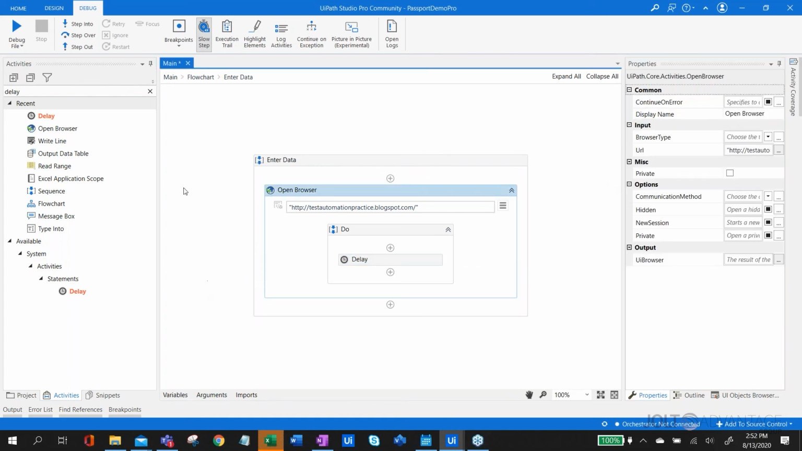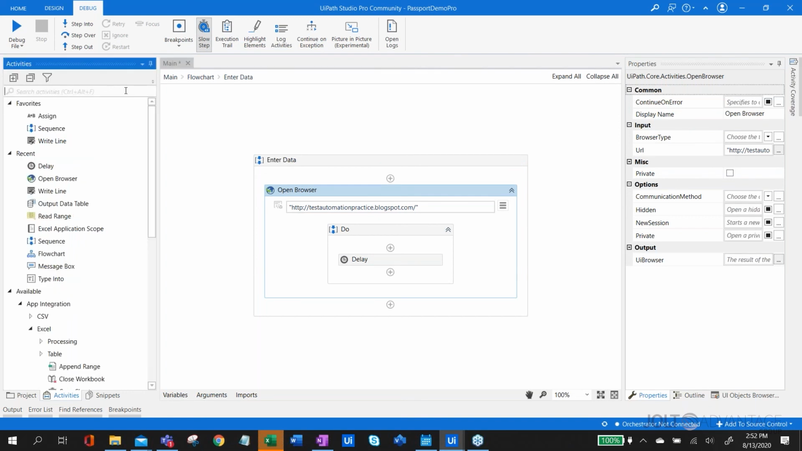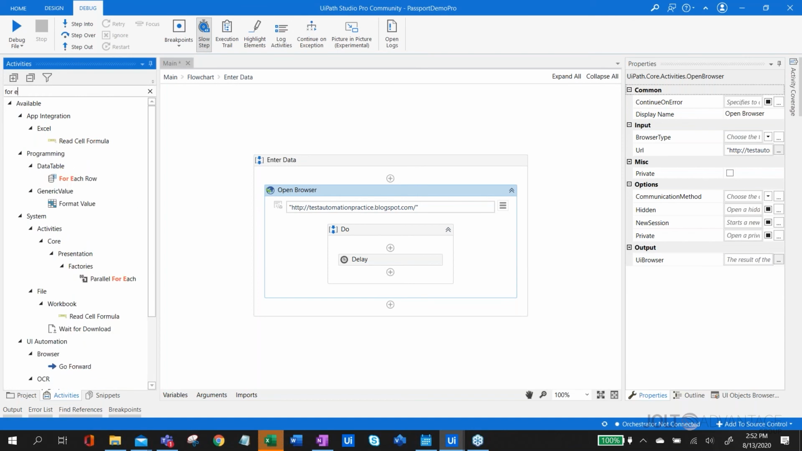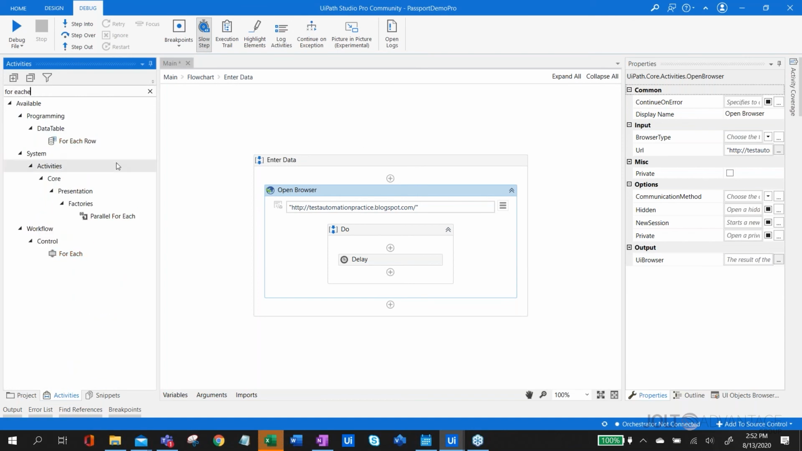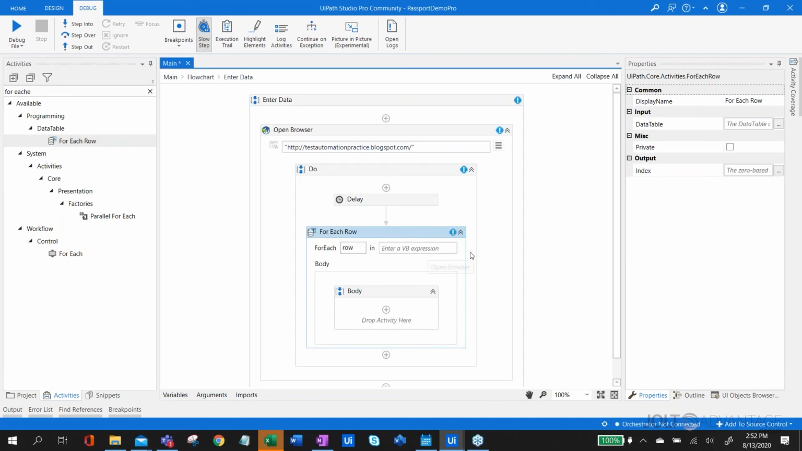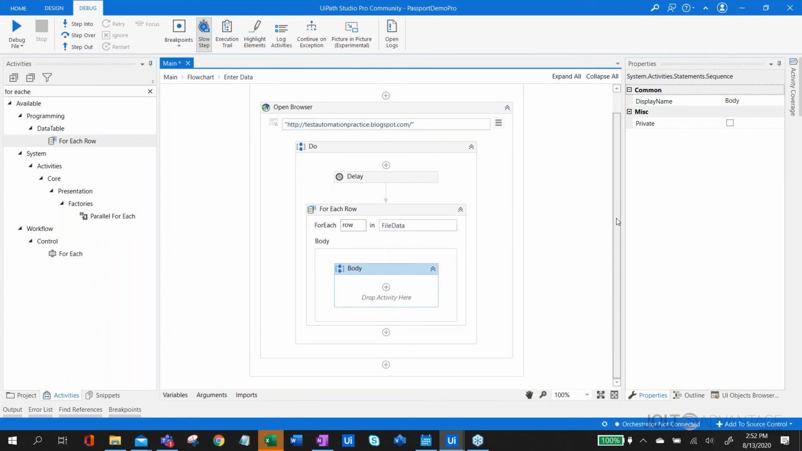All right. So now that we have that, and if you remember, we brought in the Excel file and brought it into a data table. So now we need to iterate through that. So I'm going to say for each row, and then the name of our data table, so file data. Okay. So now that we have that, it's going to go through each one of those, and now we need to have it type into that website.